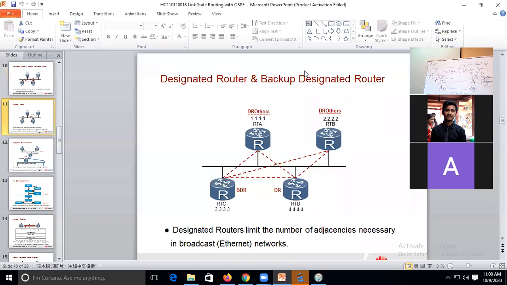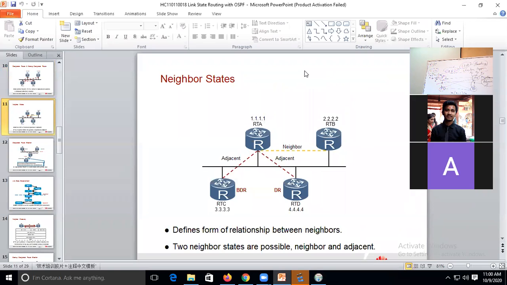Next we have neighbor states. Once the DR and BDR election is done, the election basically happens based upon the router IDs. This is the inverse of STP, where the election is from lowest to highest, but in the case of OSPF it is the opposite. Neighbors don't share LSA with each other, so that is the relationship in the case of neighbor states.